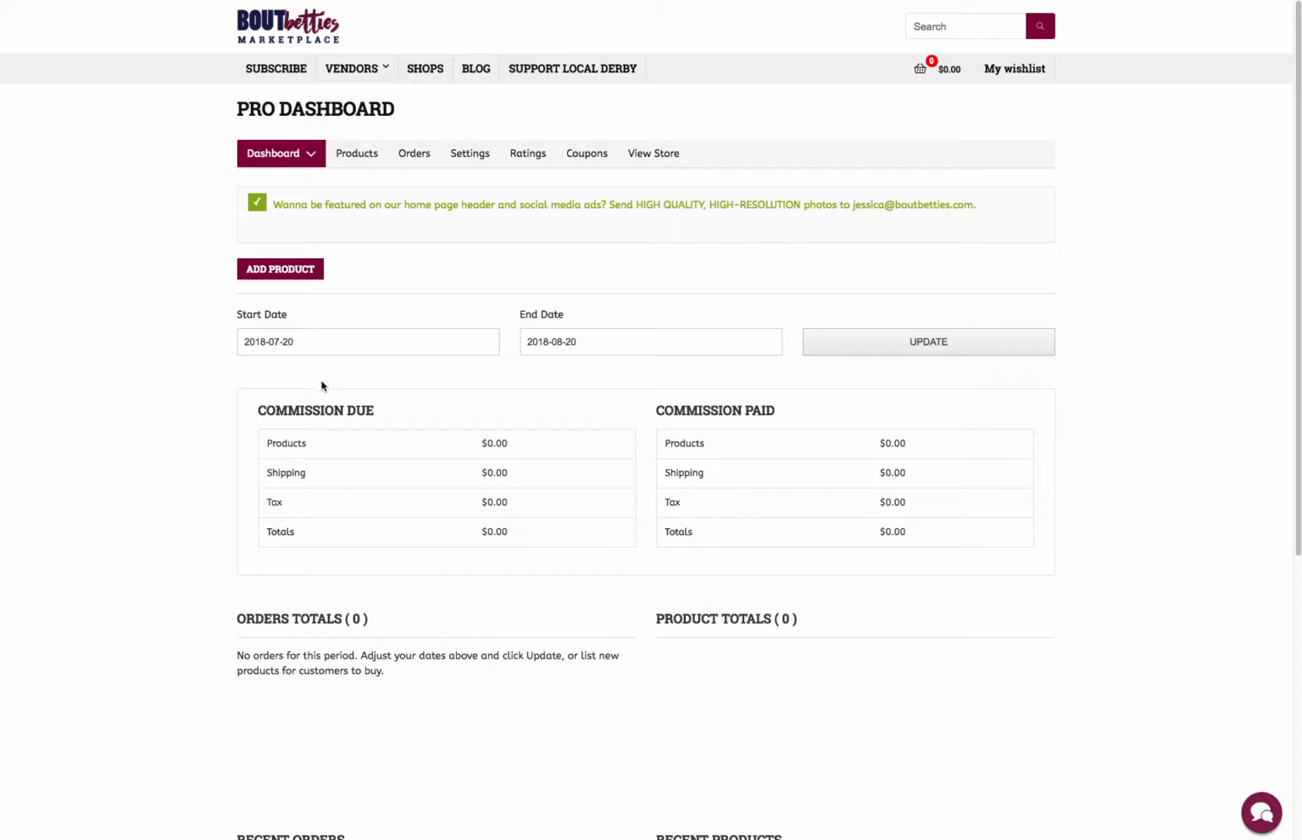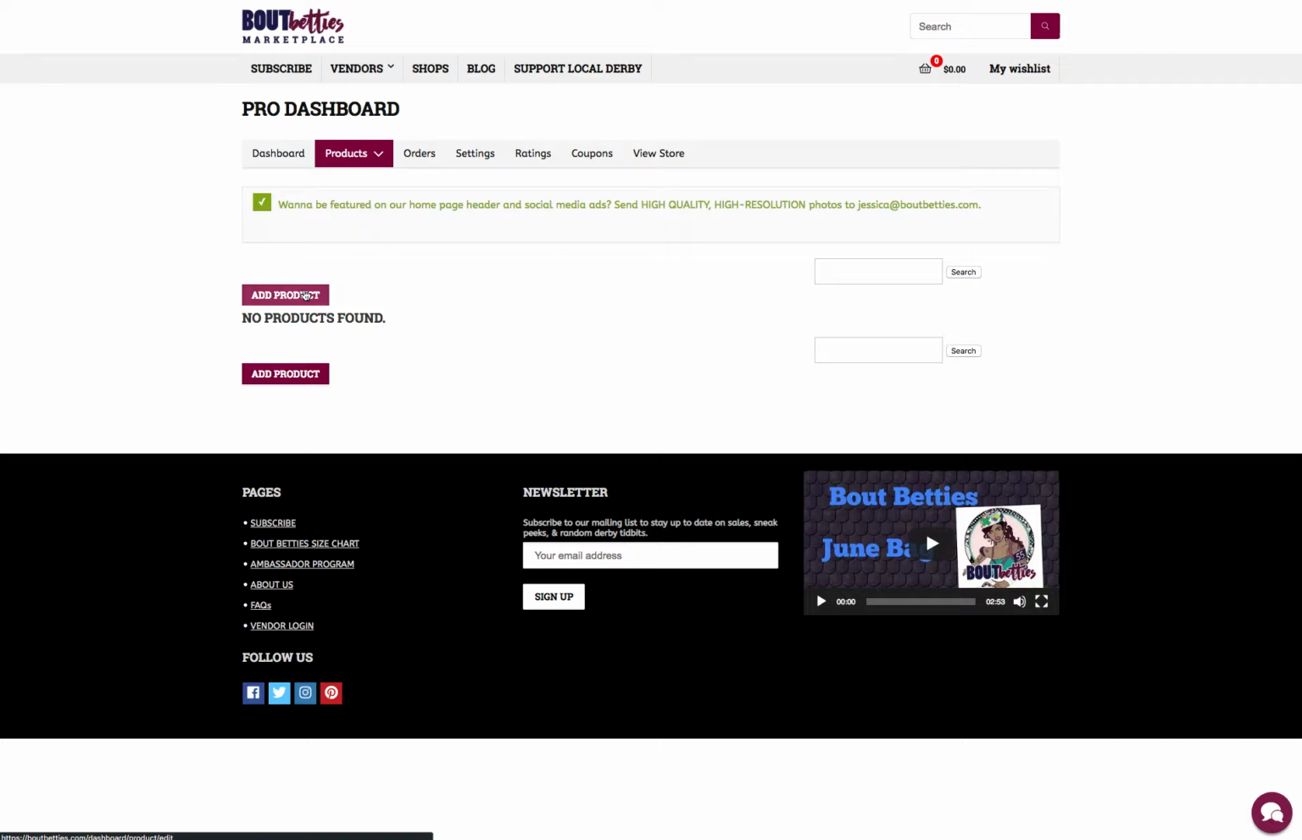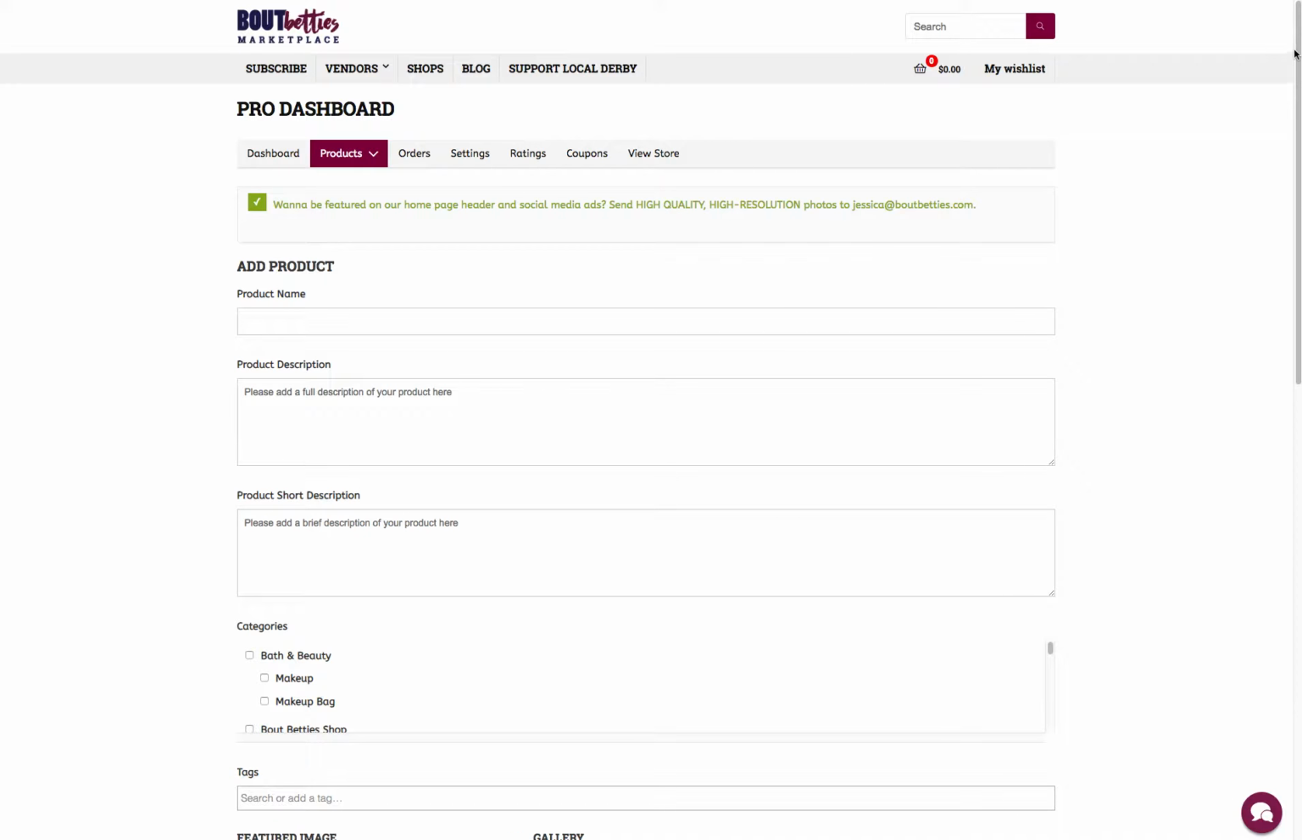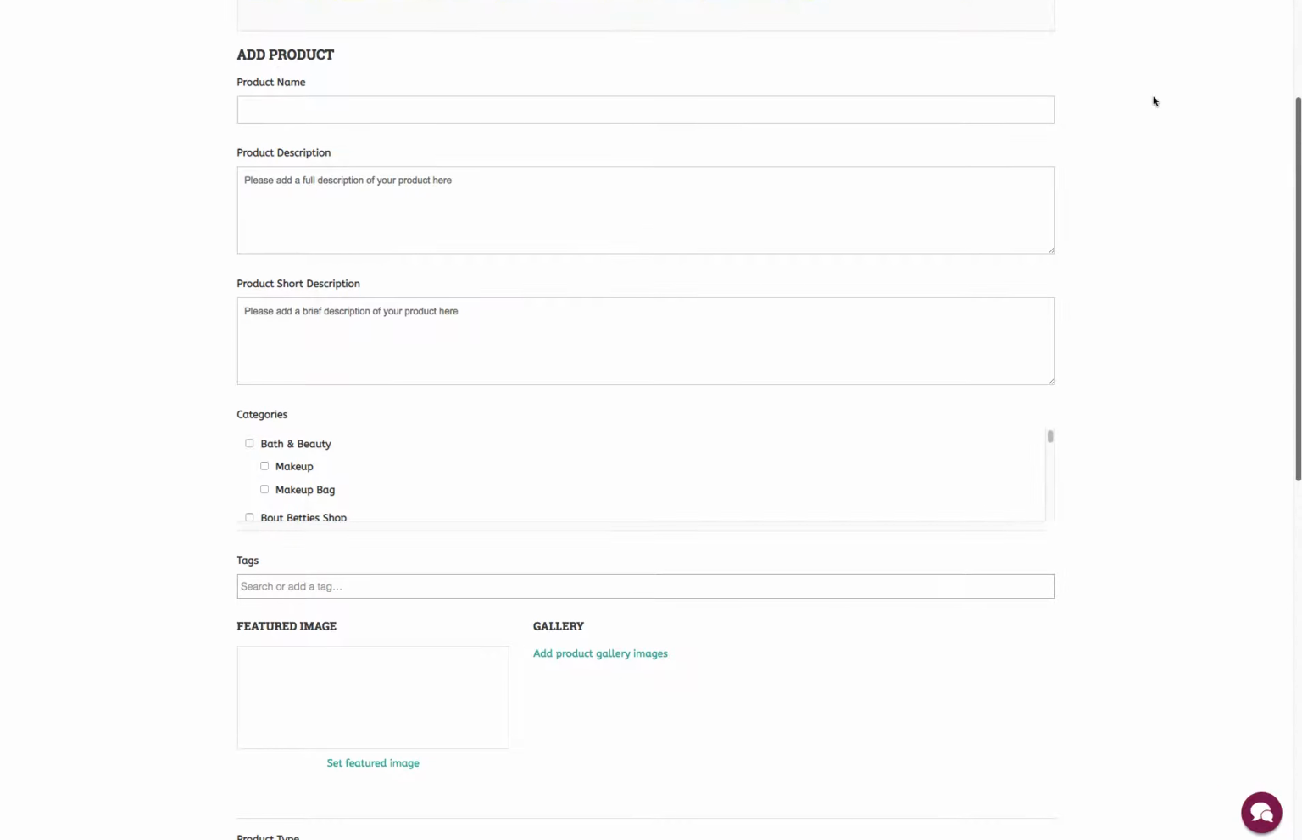Once you sign in, you're going to land on your dashboard page. It's going to look like this. You can either add products straight from this page, or you can click over and add products from this page. Click on the Add Product button, and it'll give you all of your options.